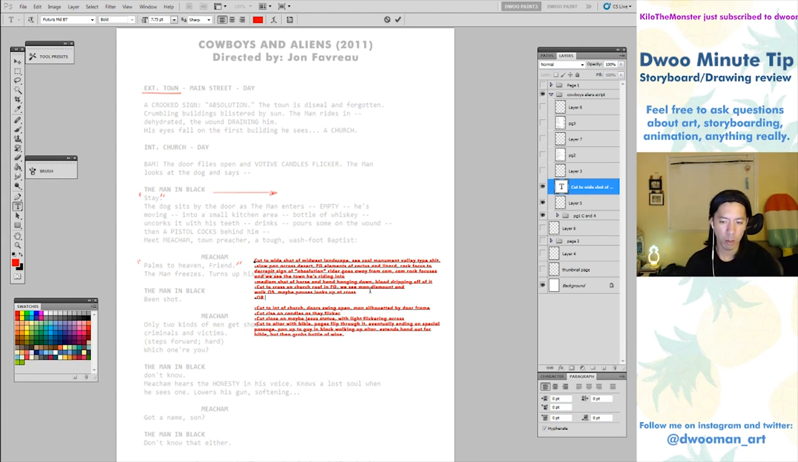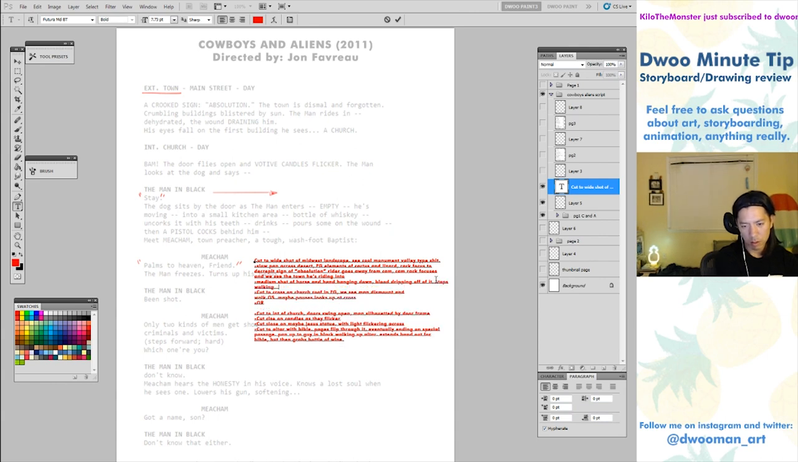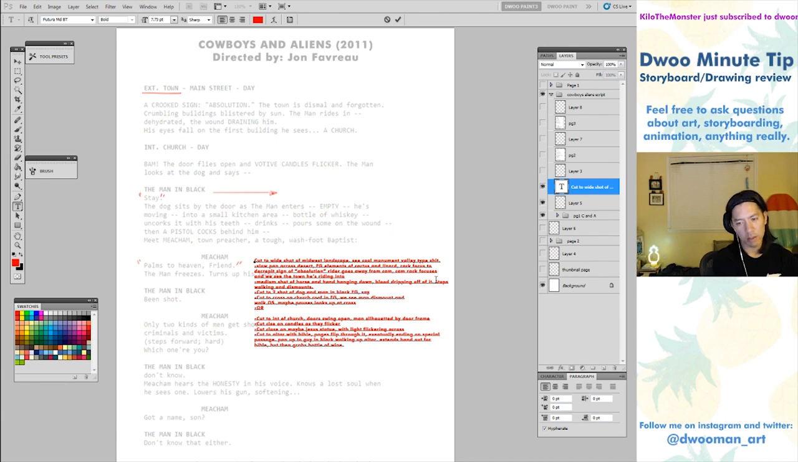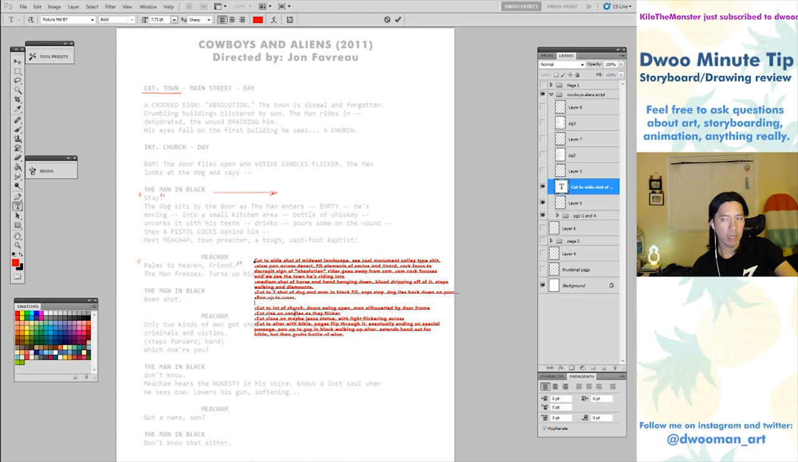Maybe we'll have him dismount in the medium shot. Blood dripping off. Medium shot of horse, hand hanging down. Stops walking and dismounts. Cut to two shot of dog and rider in foreground, or man in black in foreground, says stay. Dog sits back, dog lies back down on porch, and then maybe pan up to cross and he kicks in the door. I don't know, that feels a little bit weird, but this is kind of the idea already.